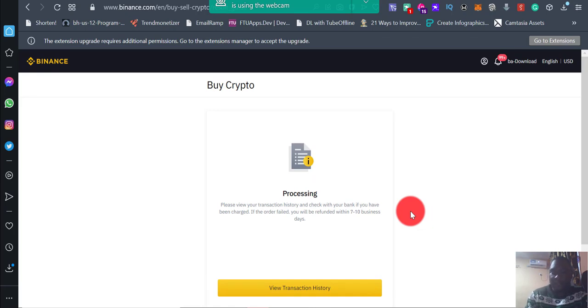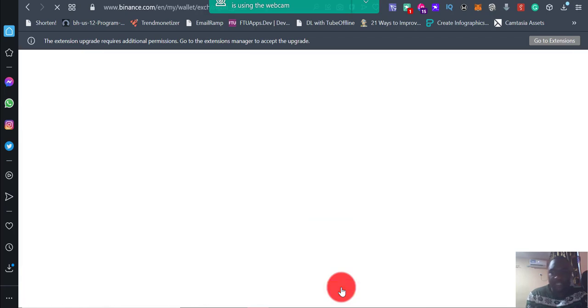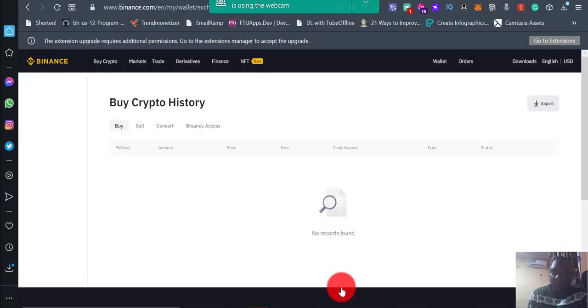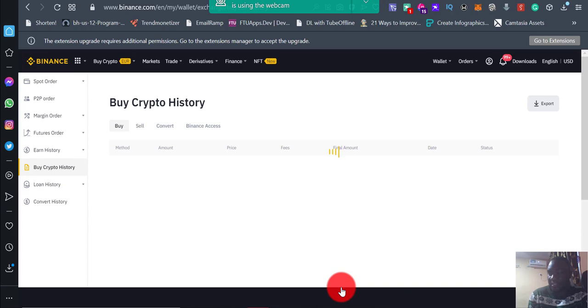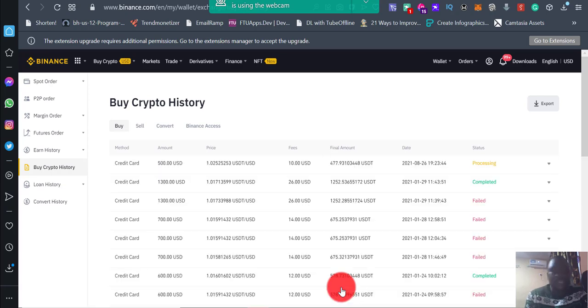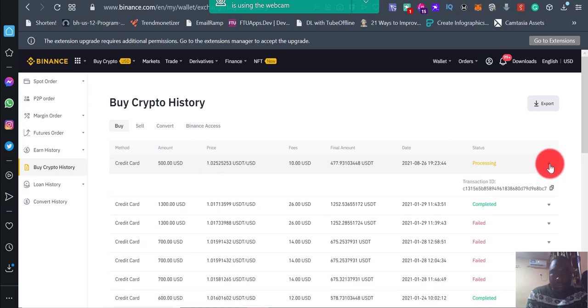Okay, now I've gotten a notification on my app that the buy with card is successful and I've been able to purchase. So we go to transaction history to check it out. I got an email from Binance that my buy with card has been successful, and I got a text from my bank that $500 has been deducted. It's still processing here, but on my account it has been successful.